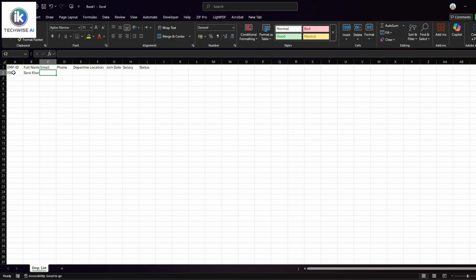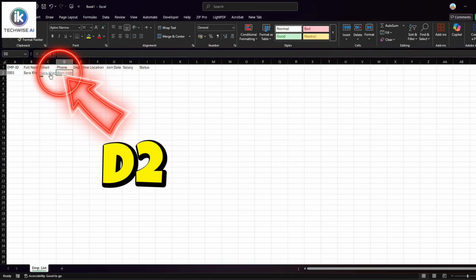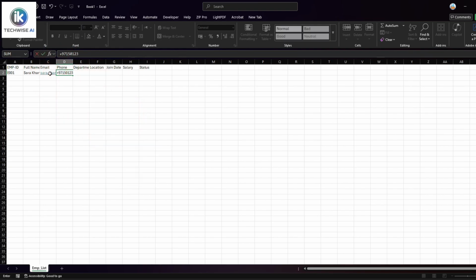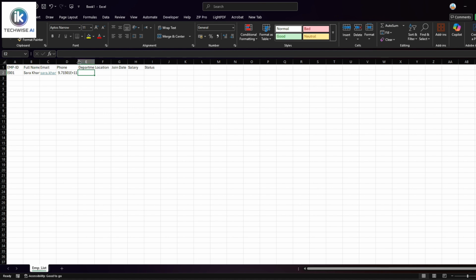In A2, type E001 because employee ID is text. Then in B2, type Sarah Khan. In C2, type sarah.khan at company.com. And in D2, type +97 150 1234 567.